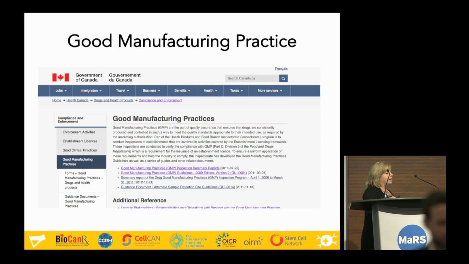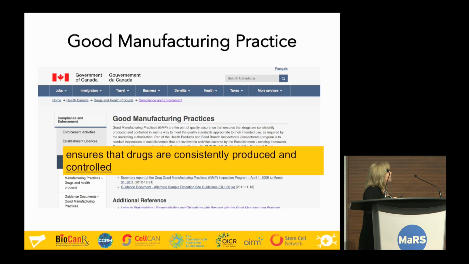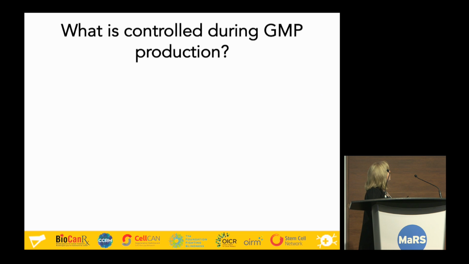So this is just a little snapshot from Health Canada's website. And so it says that you have to ensure that drugs are consistently produced and controlled. So that's why I'm going to be talking more about control. But I'm not going to be talking about the process itself, but the facility and the people and the equipment and everything that supports the actual production.